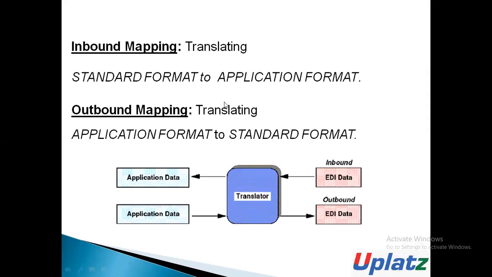So this is the inbound mapping, meaning translating from standard format. Standard is nothing but the EDI side, so EDI to application format. Here application format means whether it is SAP, a positional format, or database mapping; anything comes under application format. Outbound mapping is translating from application to standard. So you can see here.